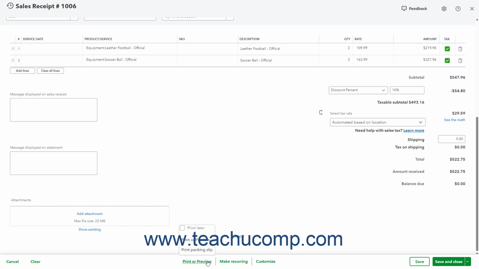To save the sales receipt and show a PDF preview of it that contains buttons and a toolbar at the top of the PDF preview that lets you print or save it, click the Print or Preview command. To save the sales receipt and show a PDF preview of its packing slip that contains buttons and a toolbar at the top of the PDF preview that lets you print or save it, click the Print Packing Slip command. To close the PDF preview window, if you select either Print command, click the Close button in its lower left corner.